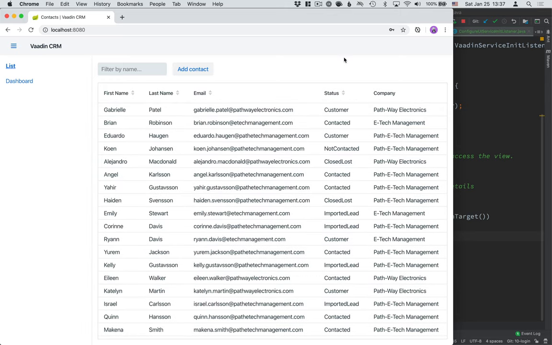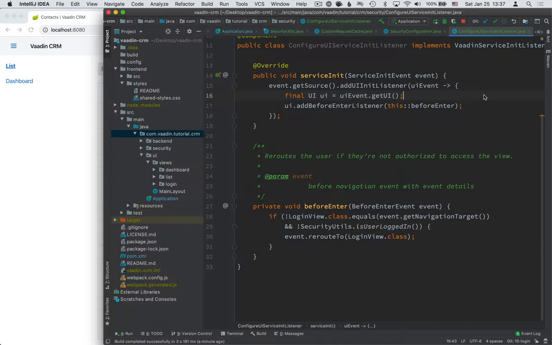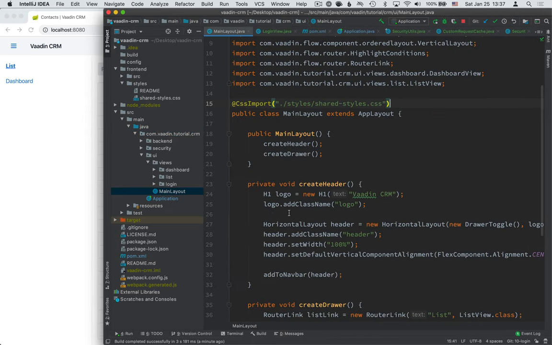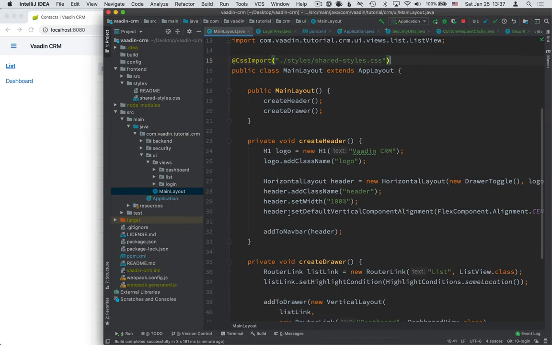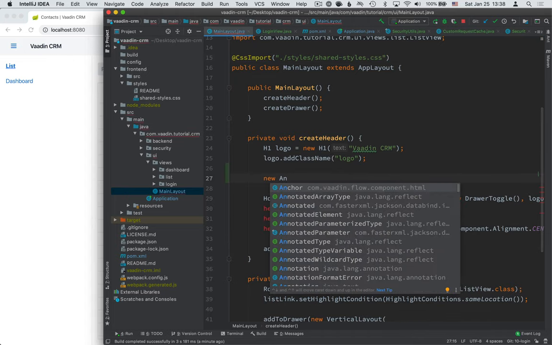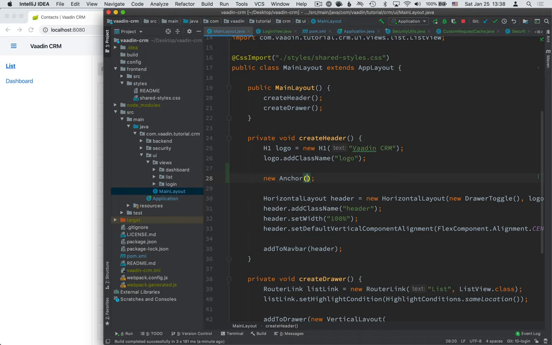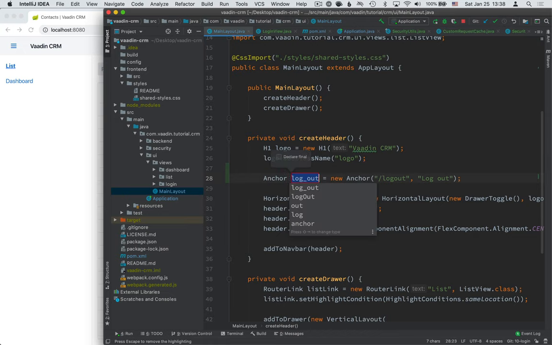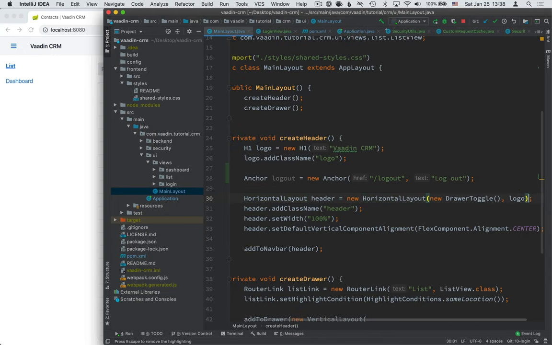The final thing I want to add here is a way to log out. So let's add a little logout link up here. This will be in MainLayout and here in the header. So I will create a new anchor for it, essentially an HTML anchor, just a plain link to the logout URL. I'll give it a text logout so people know what it does. We'll extract this to a variable and add it to our layout.